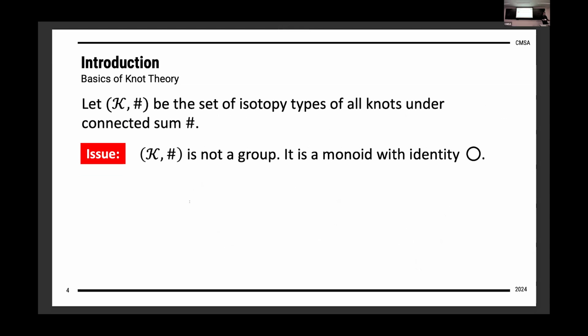Now, if you're a beginner to knot theory, the most natural question you can ask is whether you can form some kind of group structure on the set of all knots under whatever equivalence you might define, like say equivalence under isotopy type. The issue is that if you try to do that with the most obvious operation, it's not a group, it's going to be a monoid, with identity being the unknot. So that's essentially an issue.